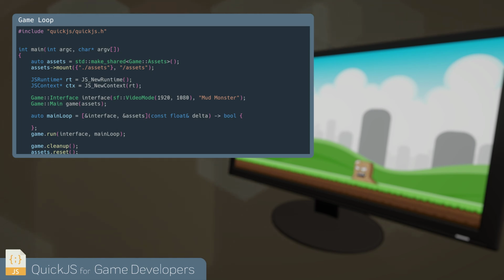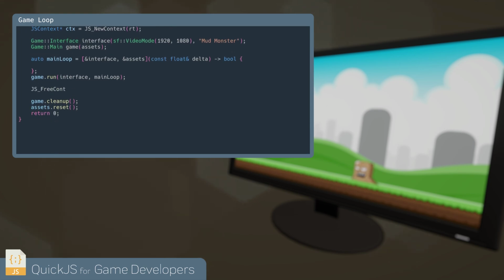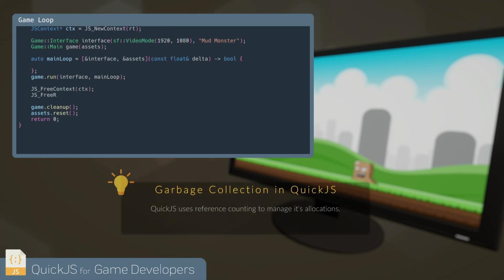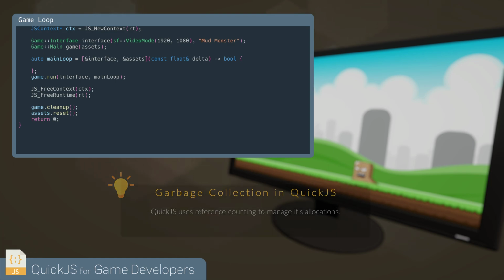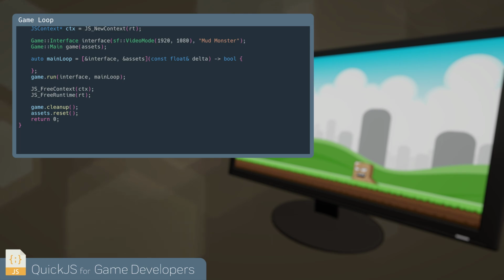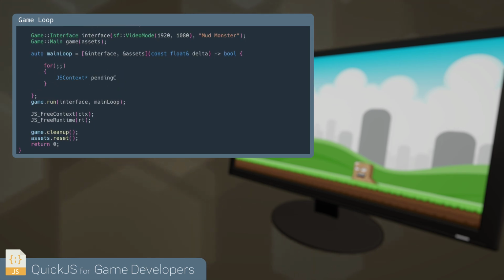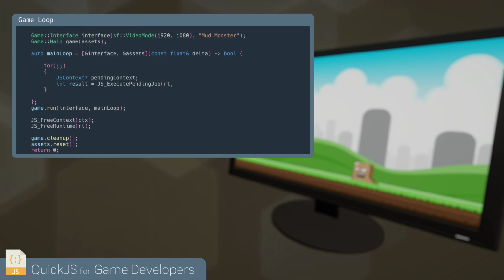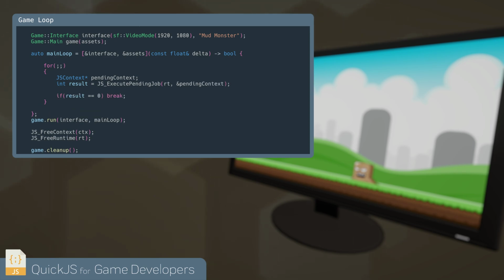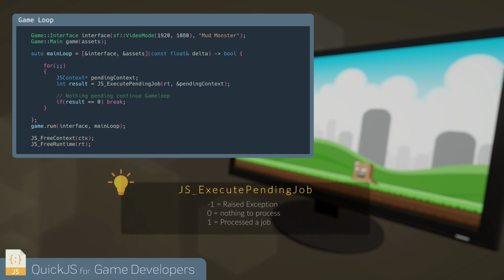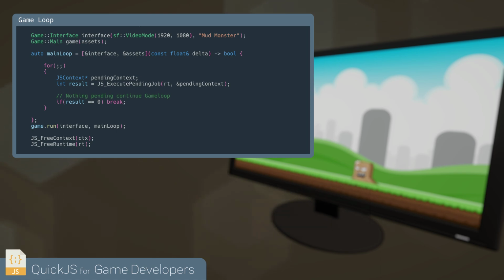We should handle the cleanup while it's still fresh in our minds. Easily done with JS_FreeContext and JS_FreeRuntime. Make sure you free any and all contexts before you free the runtime though. Lastly, we should call JS_ExecutePendingJob in our game loop, so QuickJS has a chance to execute any promises or await calls. The return value will let us know if it did anything and if there was an exception raised. I use this to tightly loop around the call to clear out the pending jobs before moving on.